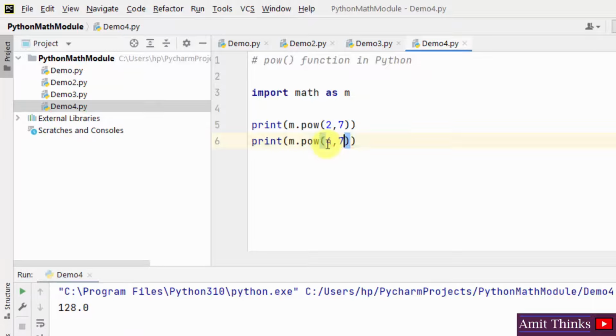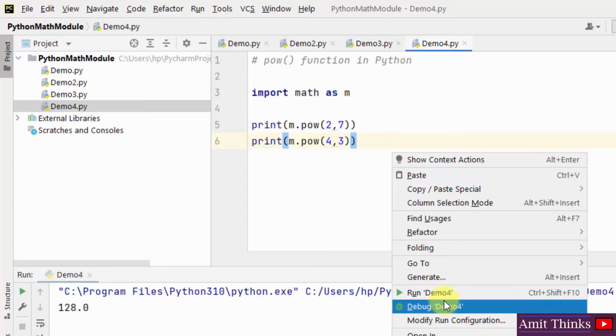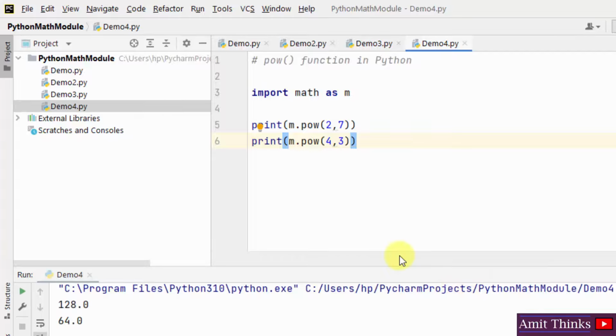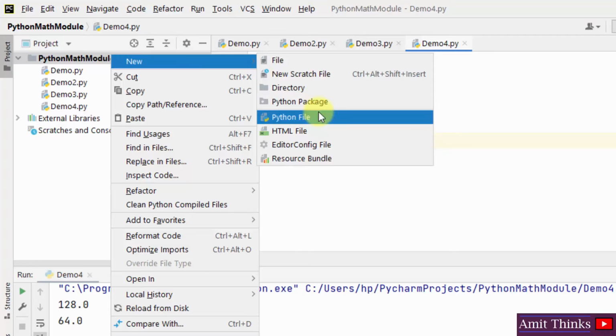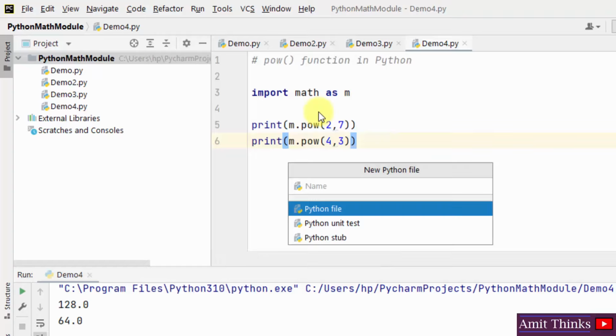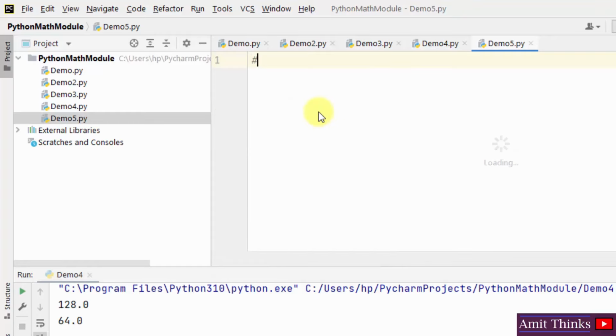Let's say I'll find 4 raised to the power 3. It's 64. In this way you can work around the POW function to return the value of x raised to the power y. Okay. Now I'll move towards FABS function. It is basically used to return the absolute value of a number.